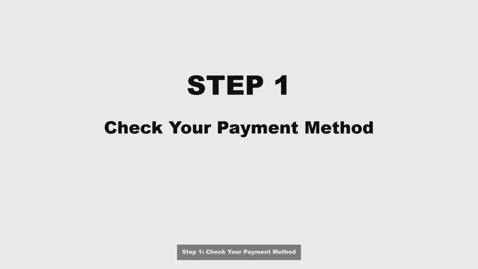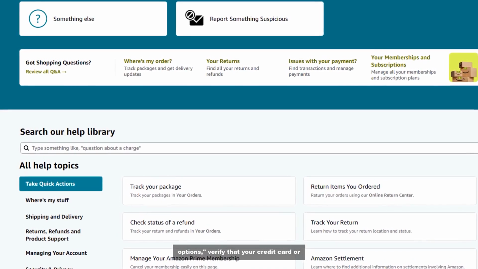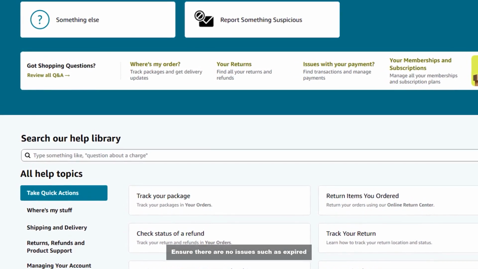Step 1. Check your payment method. Log into your Amazon account and go to the Your Account section. Under Payment Options, verify that your credit card or payment method is valid and up to date. Ensure there are no issues such as expired cards or insufficient funds.